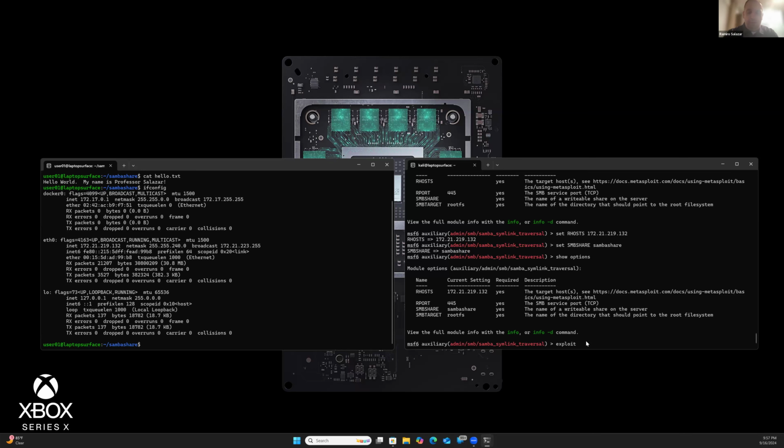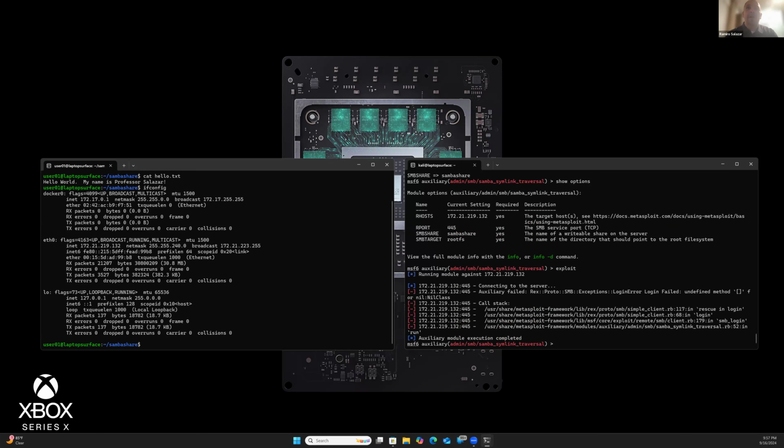So let's see if this works. And it did not work. You'll notice here auxiliary failed and login failed right here. So this is what I actually wanted it to do. I did not want to be able to access this thing using an exploit within Metasploit because I know for sure that this Samba share is being protected by that username and password.